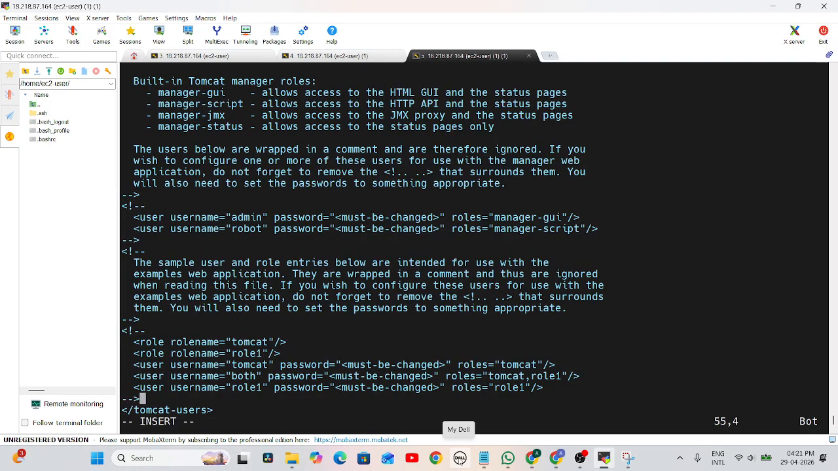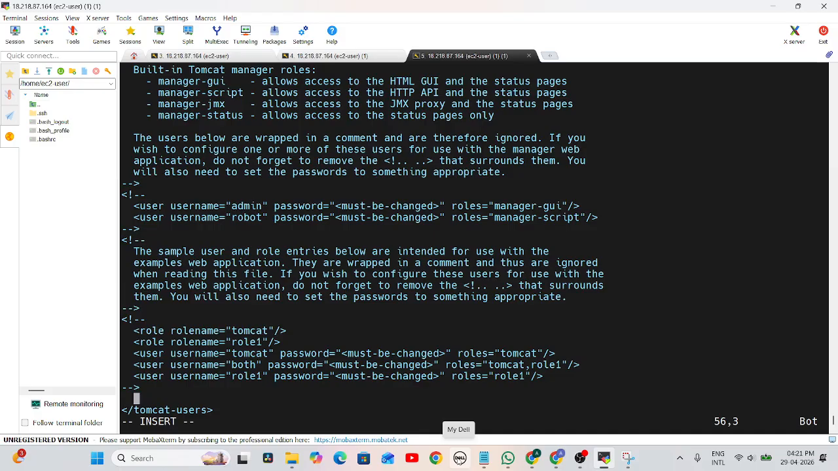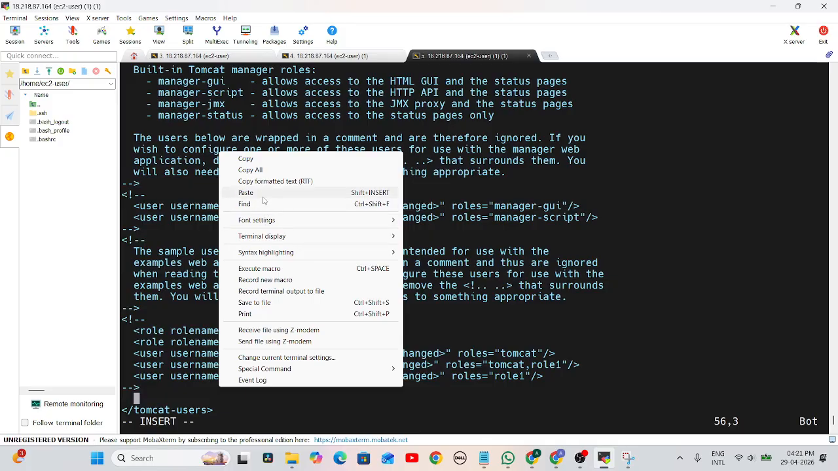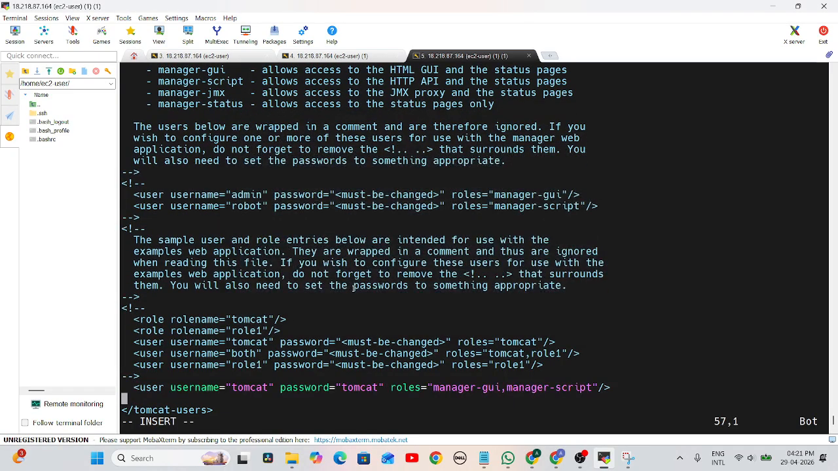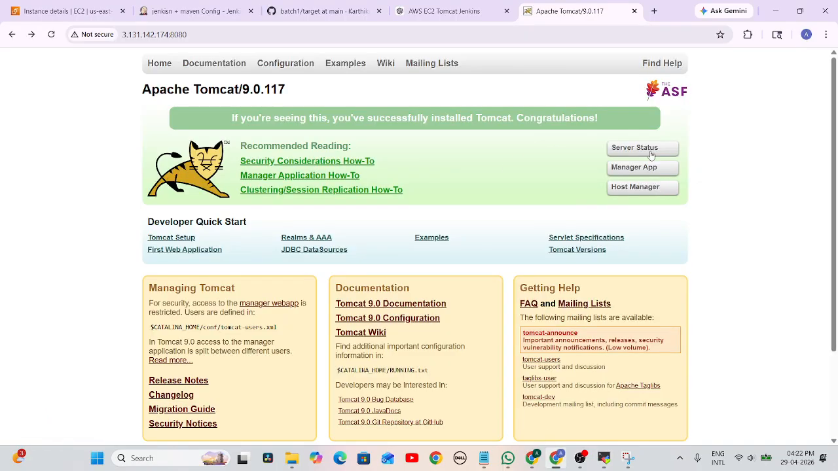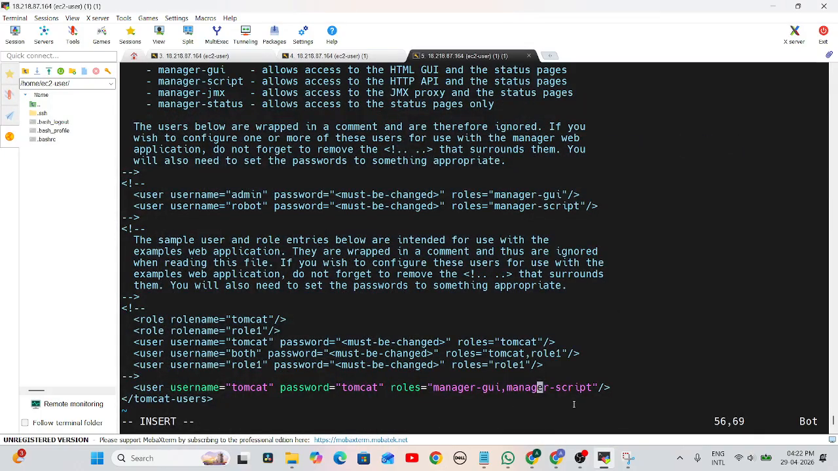So here we need to add user as tomcat, password as tomcat, role as manager-gui and manager-script. Why are you adding like that? So when you log in, we find manage server and manager app, right? So based on that, we are adding the server and manager app. Giving the GUI, this is the script: manager-gui, manager-script.